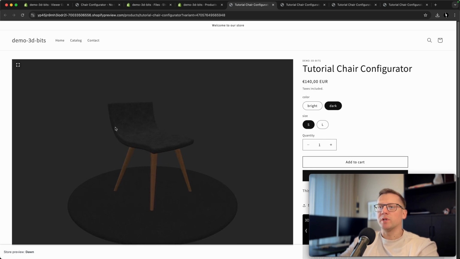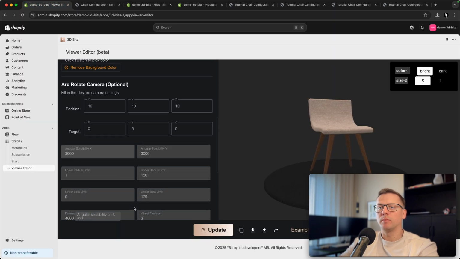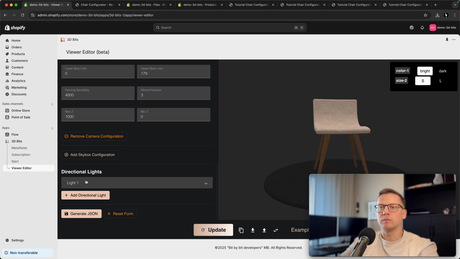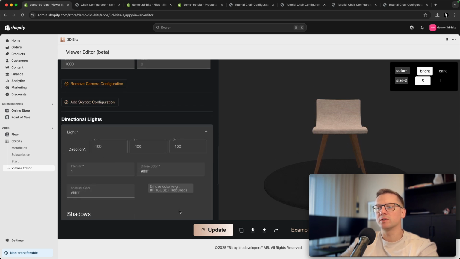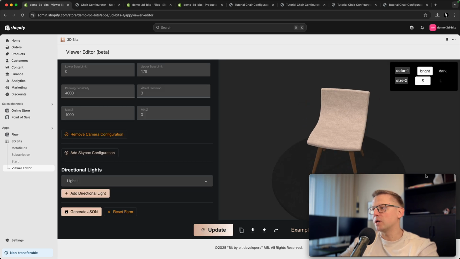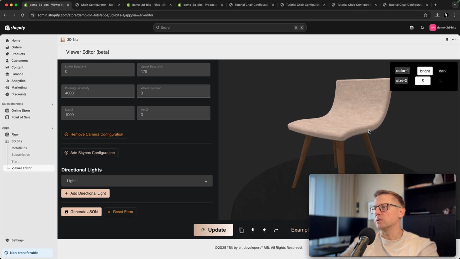One thing that we're missing is the light, and to add lighting to your scene, you go again to the viewer editor. You can go here and say that you want to add a directional light. Let's do that. So now we have one light with its default configurations. If you hit update, you will see that you now have the shadow on the ground, and it's just being lit on this side. This is quite okay.